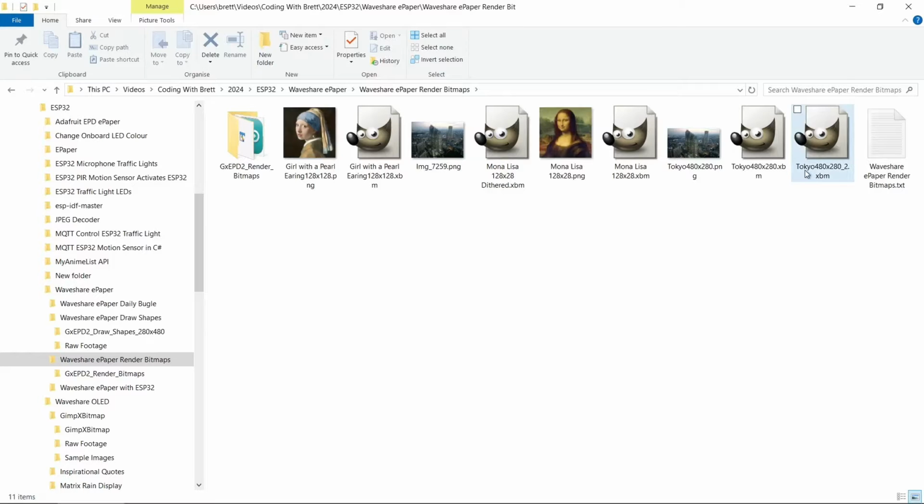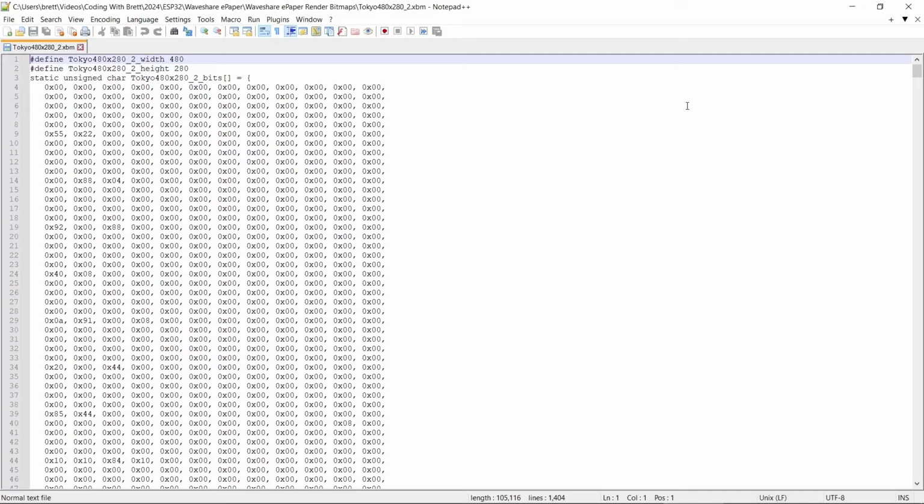So this is our image saved in XBM format, and you need to open it in a text editor. You'll find inside the file, it's actually just a text file, and this is in a C format that we can use with the Arduino IDE, just with a bit of minor tweaking. So first let's go into the Arduino IDE and set up our project.